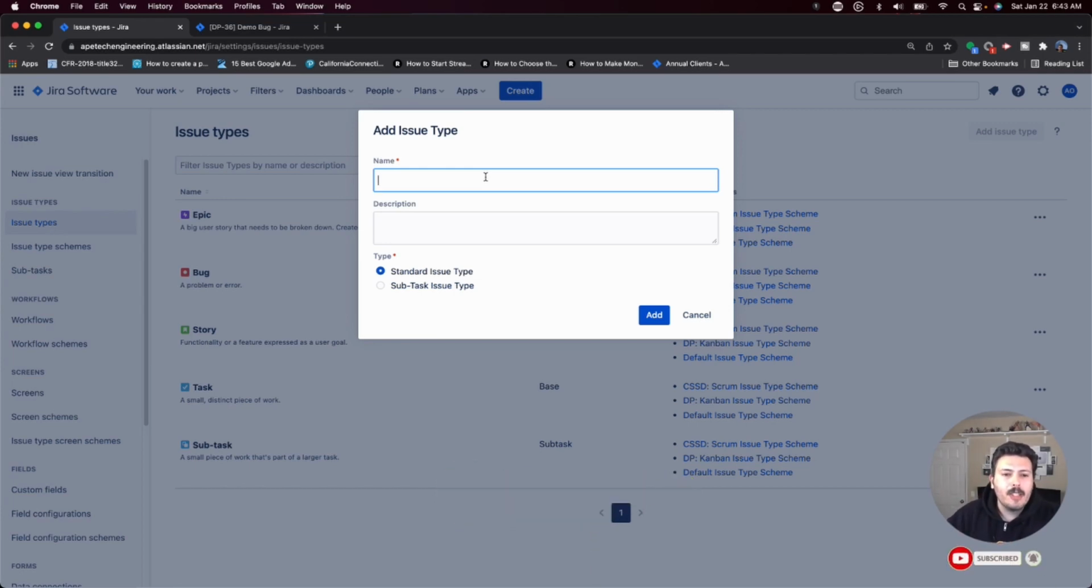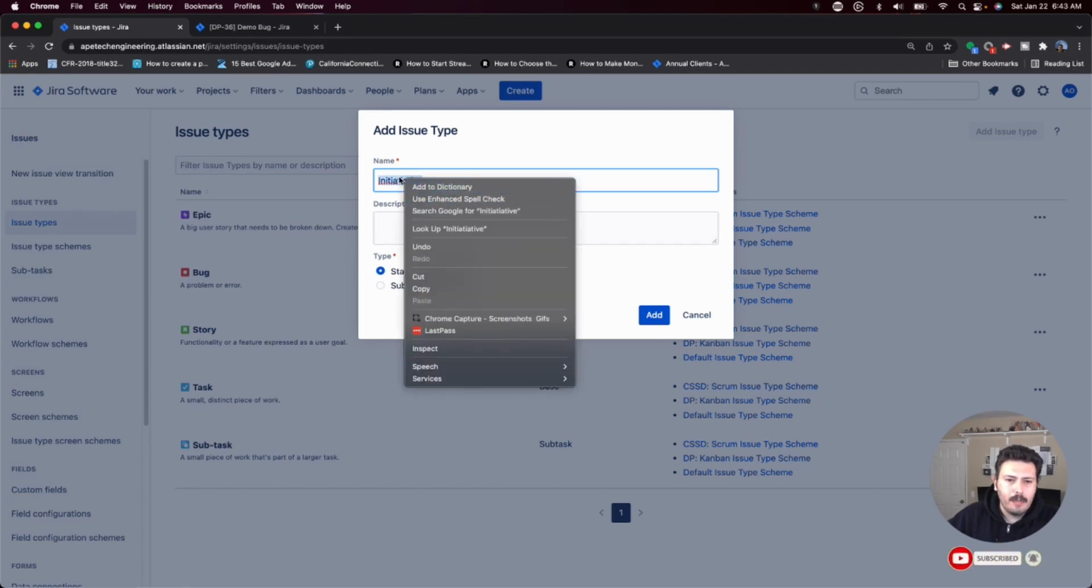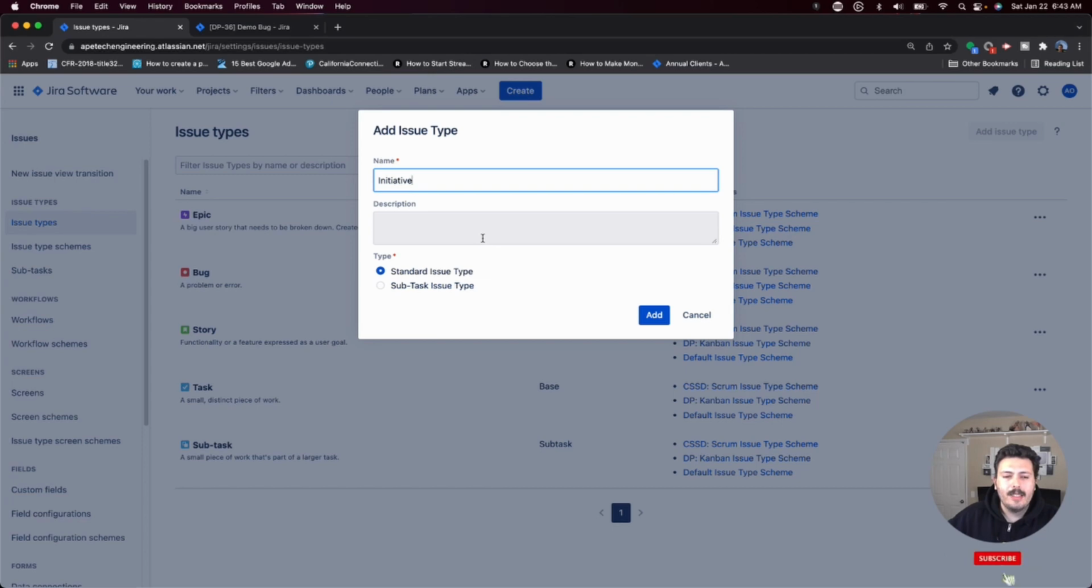But as I prepare for a future video, I'm actually going to create what I'm going to call an initiative. So I'm going to type in initiative, and I'm going to make it a standard issue type. Now, I apparently cannot spell it. There we go. This is a better spelling. So we will have an initiative. It's going to be a standard issue type, and I will explain what that is in a second.